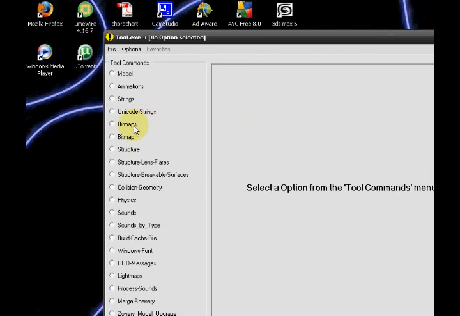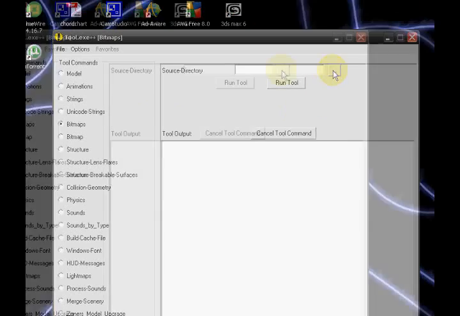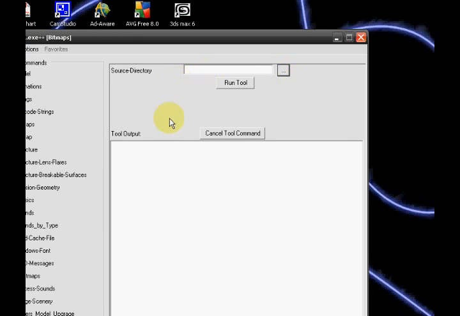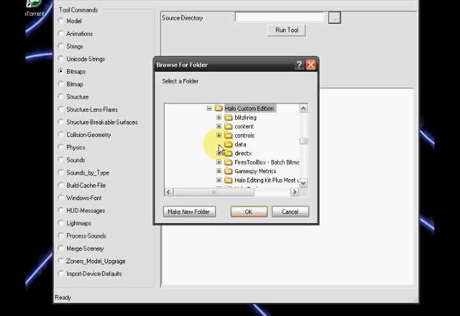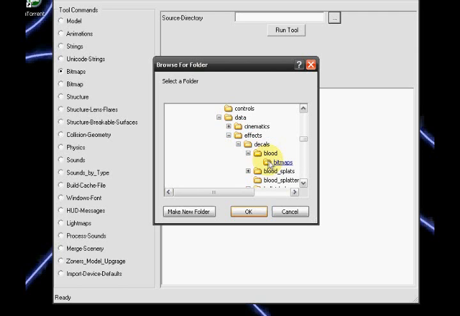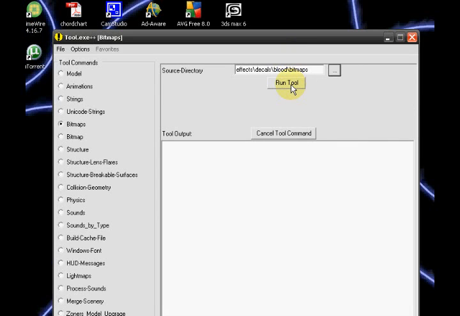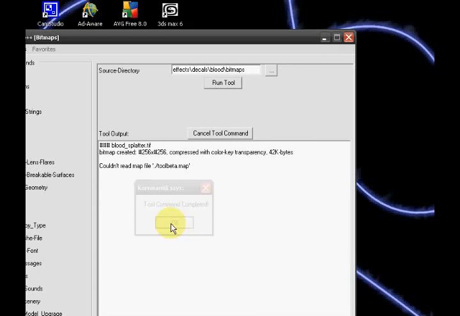I'll go ahead and show you how you would do it in Tool++. Go to Bitmaps. It's pretty much the same thing, it's just that Tool++ has a better interface, more user friendly I guess. Navigate to where your folder is: Program Files, Microsoft Games, Halo Custom Edition. It should start there. Then Data, Effects, Decals, Blood, Bitmaps. Now run Tool. There, it made it again. Tool command completed.